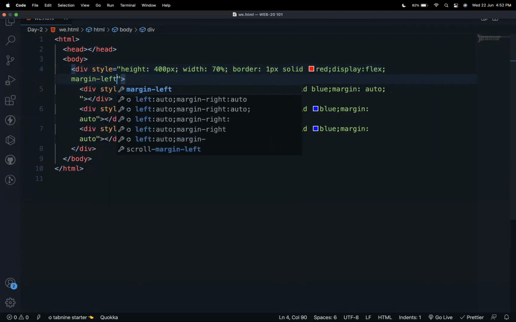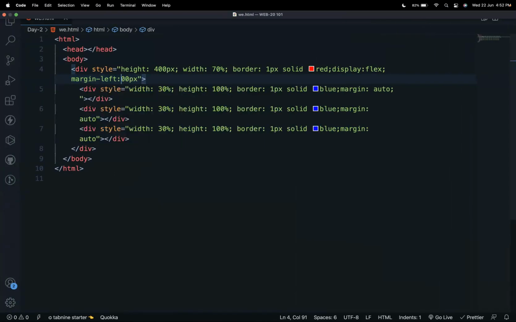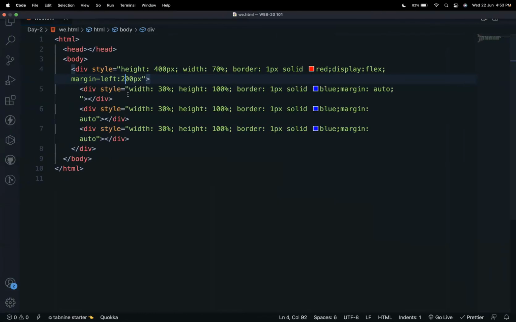So margin-left, I will use 100 pixels. Now if I refresh, should I increase or decrease? Increase, right? So I'll keep 200 pixels. Now if I refresh, I'm getting it like this. Will you keep trying each and every value and check whether it is coming to the center or not? Is this a feasible method? Will it work on your laptop? No, right? So instead of this, what I told you previously, we can use margin auto.